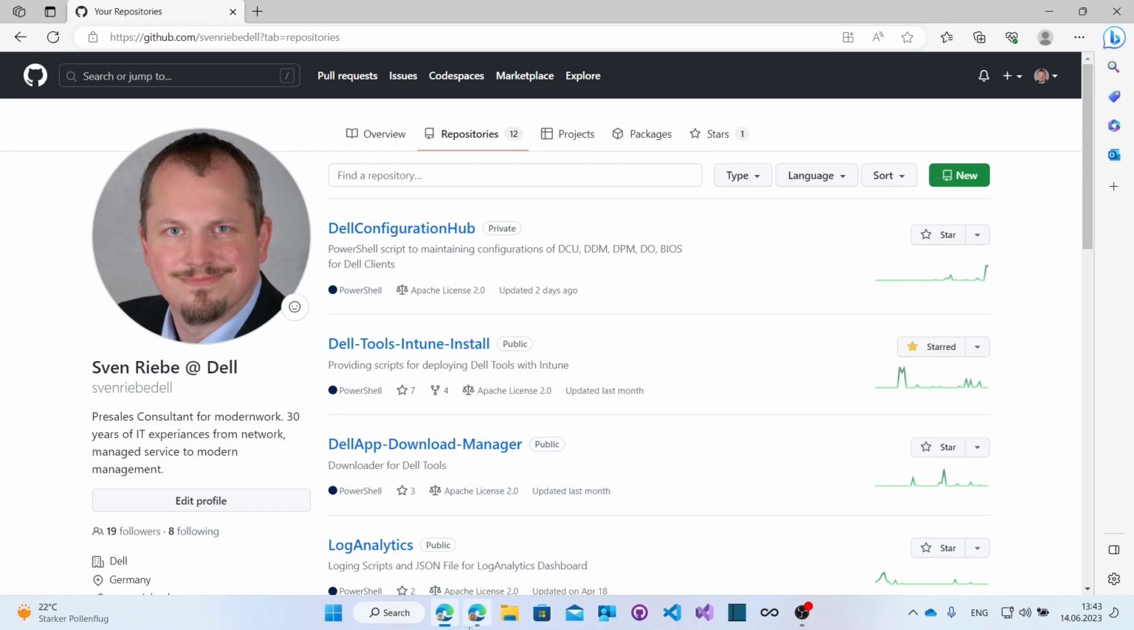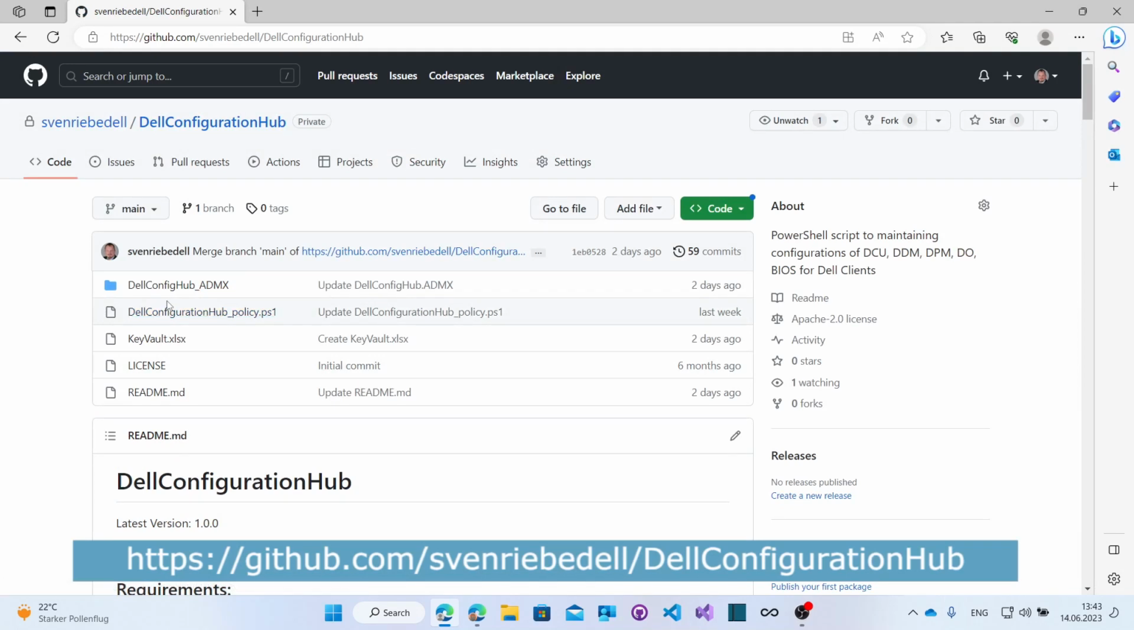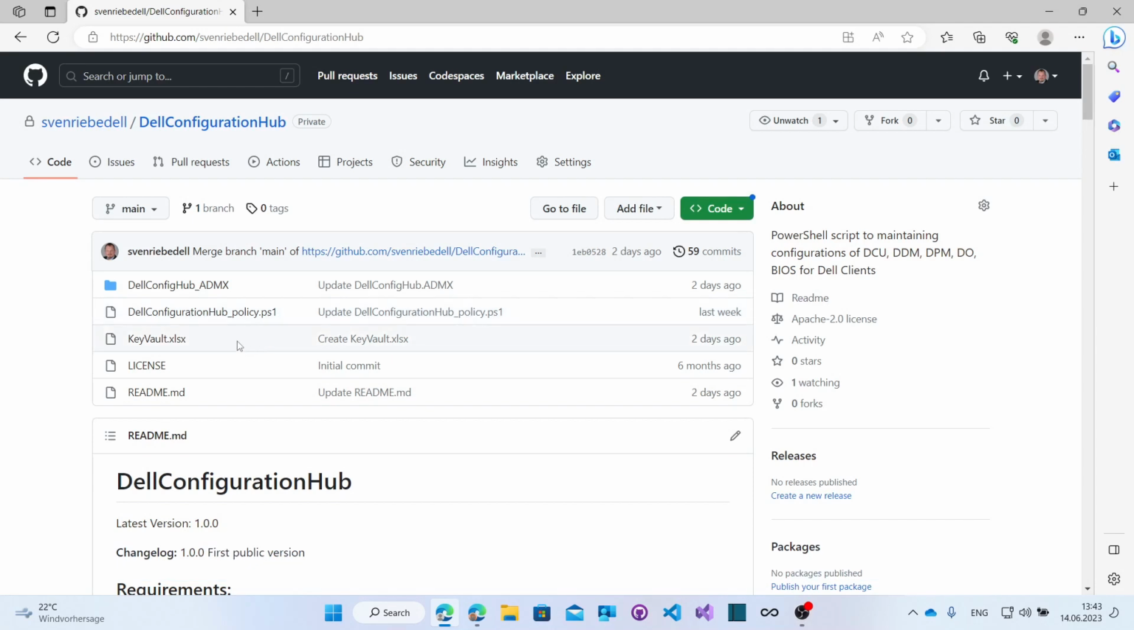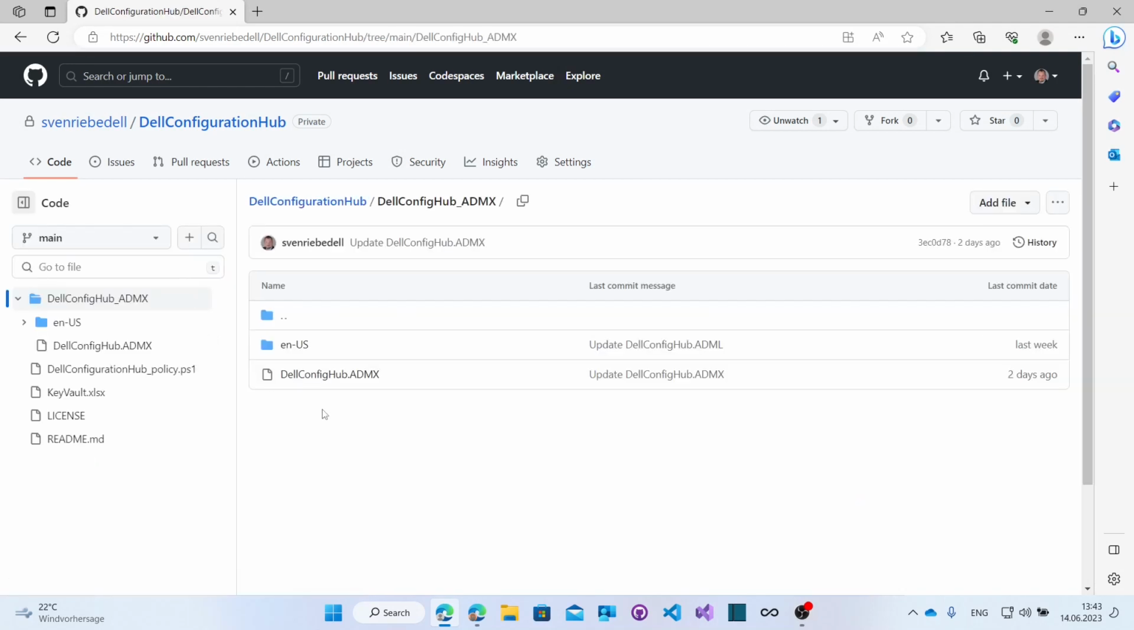Everything you need, you will find on the Dell Configuration Hub. If we go in, you will find the requested files here. The first is the PowerShell script, which I will come back to later. The other one is the keyboard file, which I have shown you, and it would be stored in the storage. And the last one is a folder with the ADMX file. So we can log in. Microsoft Intune supports only the English policy version, so I'm creating only a language package for English.